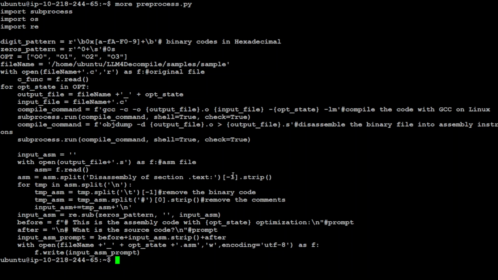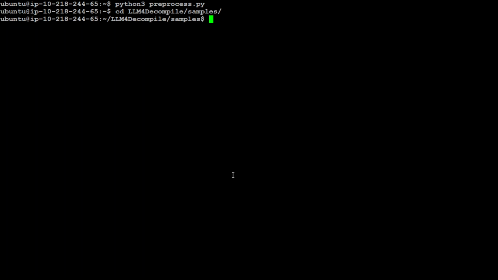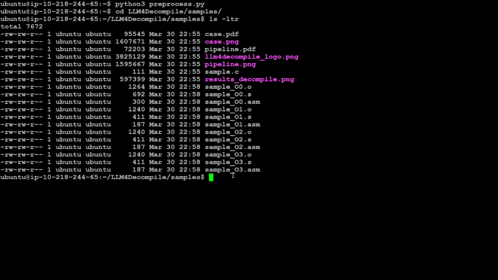So let's run it. And let me clear the screen. All you need to do is just run python3 preprocess.py. Let it run. Let's go to our repo again in the samples, and you will see a lot of new files here. All the sample files have been created with assembly language. For the sake of this demo, I'm just going to pick this assembly file, and with the help of the LLM, we are going to convert this assembly file back into the C code.